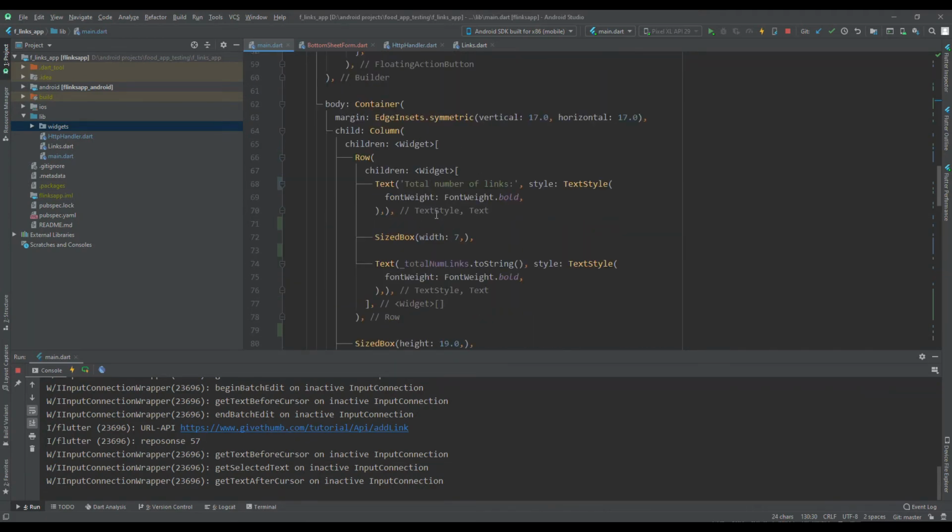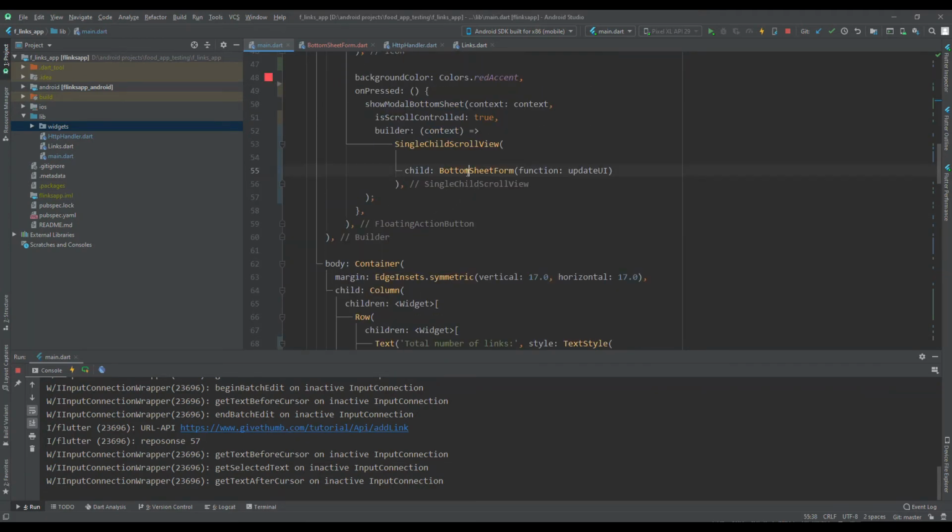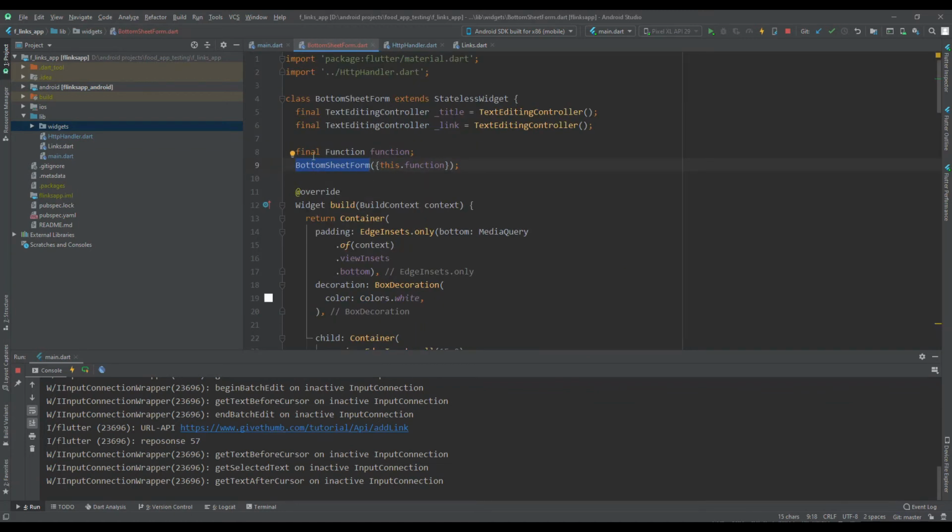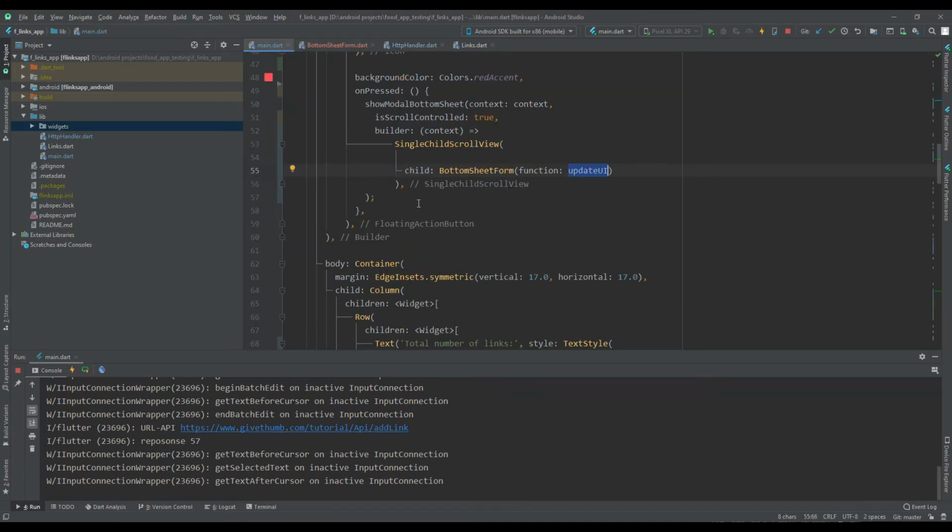And here we have the constructor of the bottom sheet form, and inside of it I passed the update user interface, and here we have created a new property of type function, because all we want is passing the function here. And as you can see here, I didn't use the parentheses because I don't want to execute this function. All I want is to point to this function.